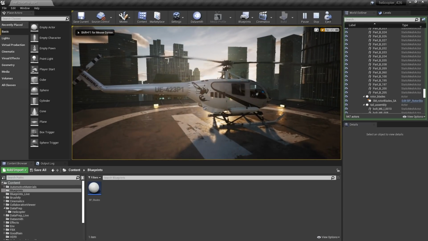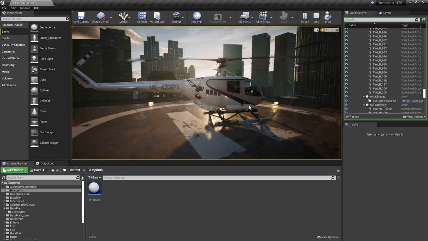Now, keep in mind, obviously, with the helicopter, we didn't do any other optimization in our data prep import process, so we didn't combine any of the meshes here. I think it's about 400 meshes or so. So we'd probably want to go back and do some optimization here on the helicopter as well.